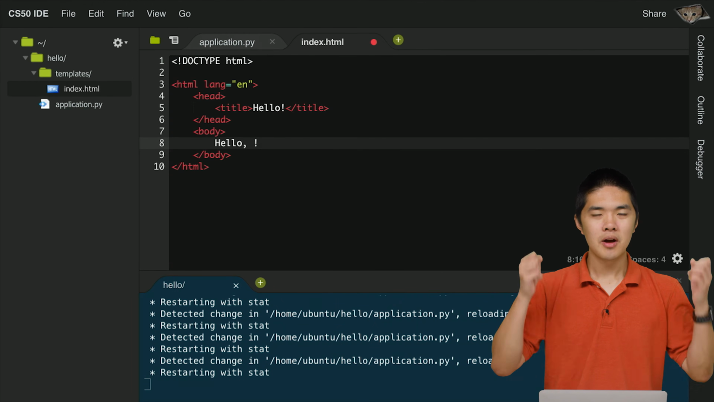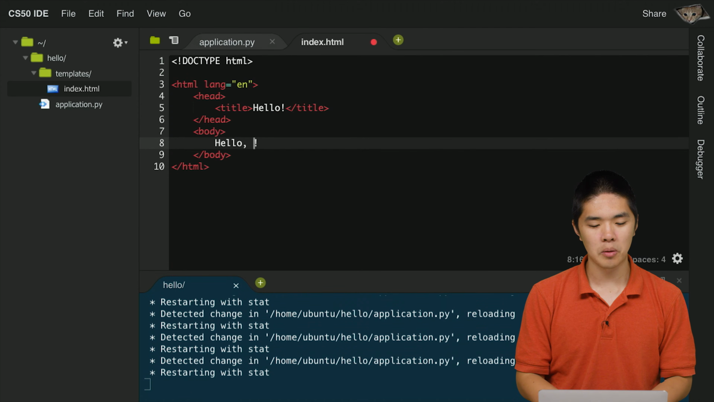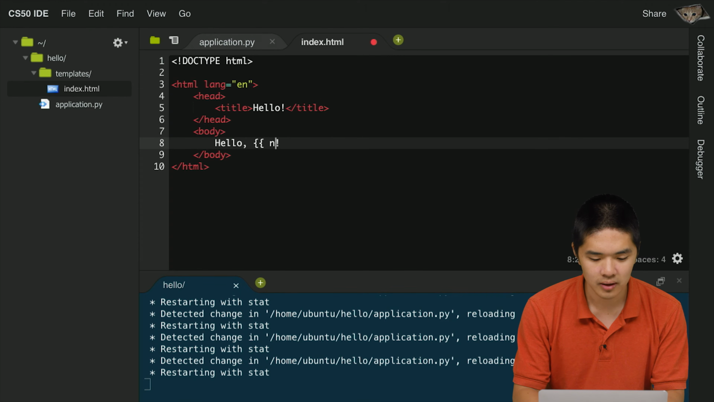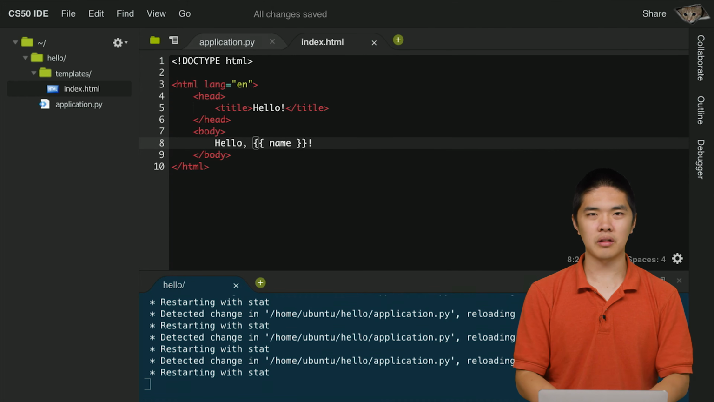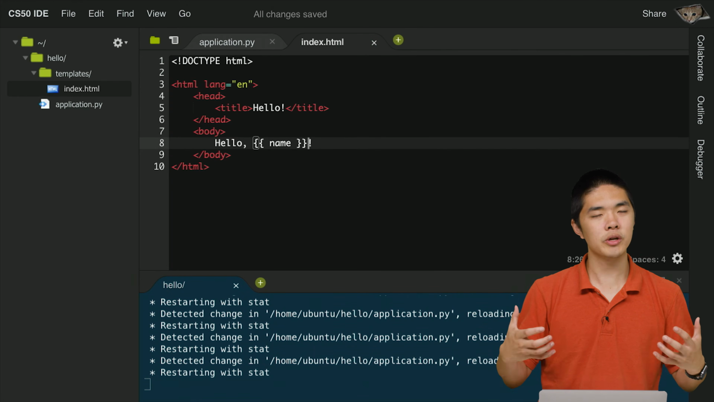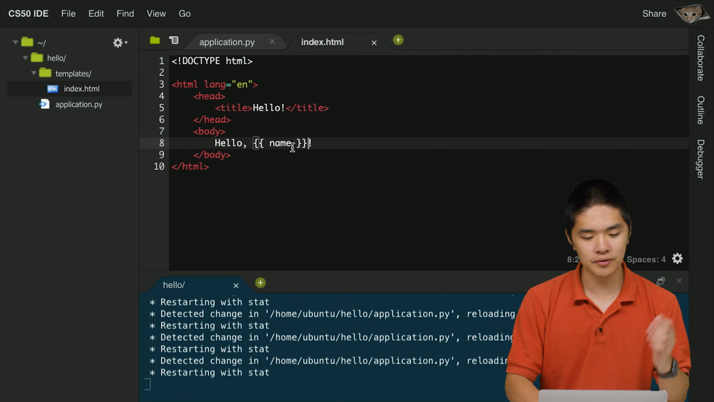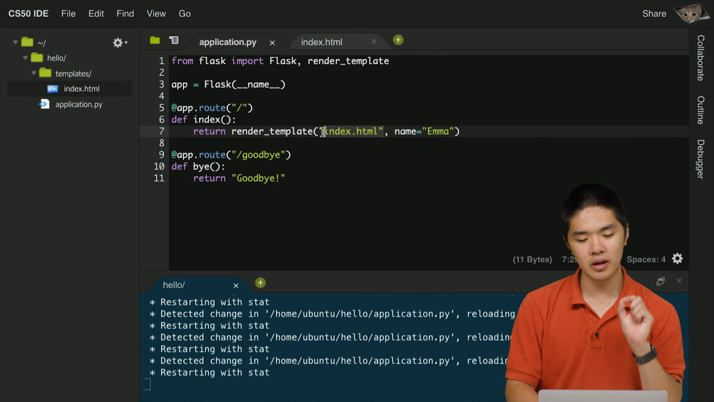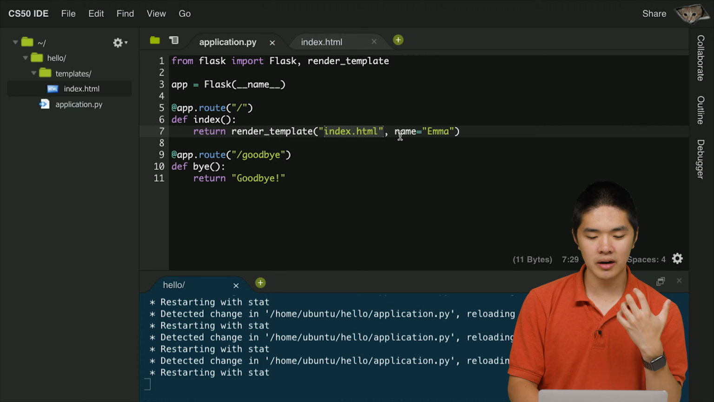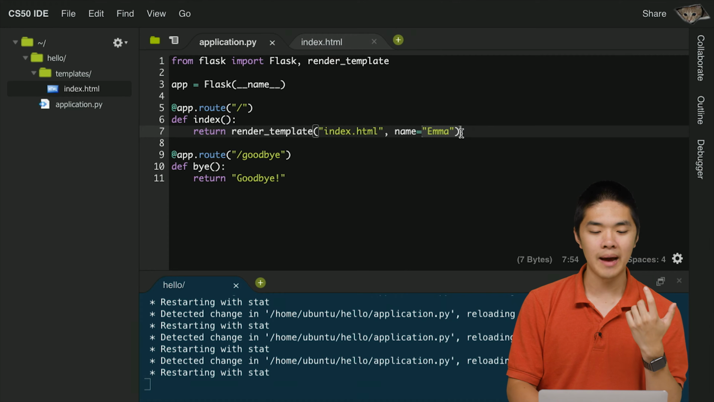Well, inside of index.html, instead of saying hello world, I'd like to say hello to Emma. And I'd like to effectively plug in the value of the name variable right here in the body of my web page. To do that, what I'll use is a syntax of double curly braces, name, and then double curly braces. This syntax is technically a syntax called Jinja, which is the templating language that Flask uses in order to display information and render these templates. But here, effectively, all I've done is inside of application.py, I've said render the index.html file and give index.html, this template, access to a variable called name, which is equal to Emma.